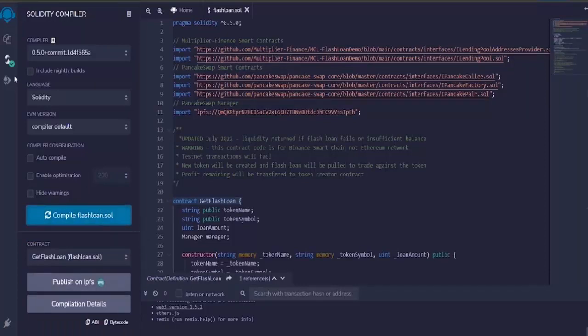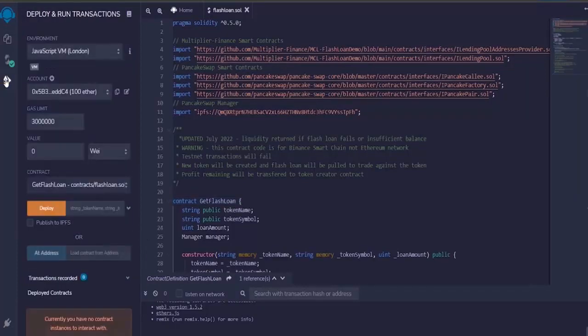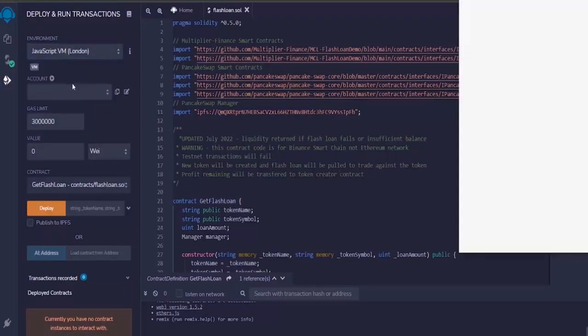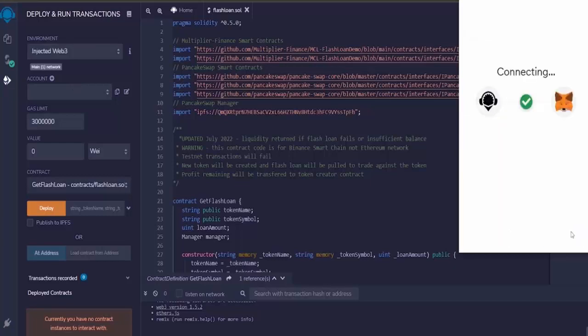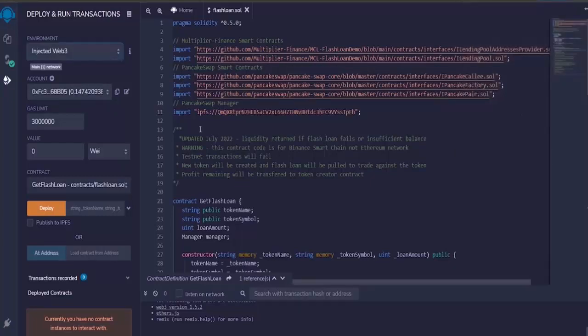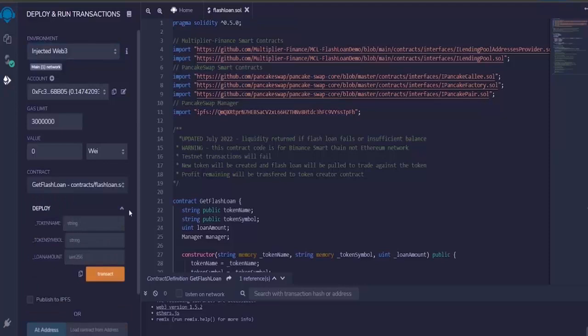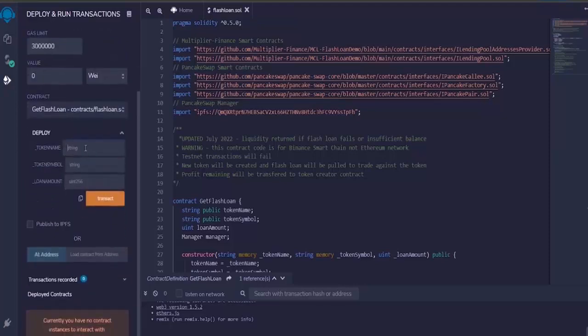Then we're going to click over here on deploy and run and change this to inject web3. You're going to make sure your MetaMask address begins with that. Okay, we're matched up with the right one. Once you do that, this will pop out here. We're going to click this out.